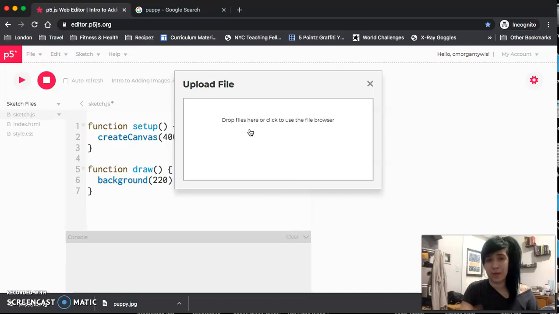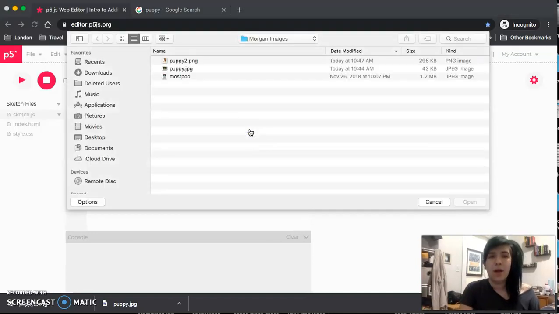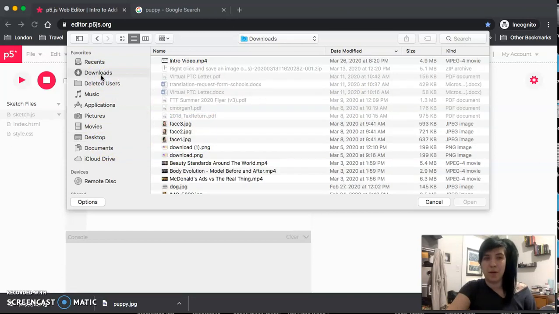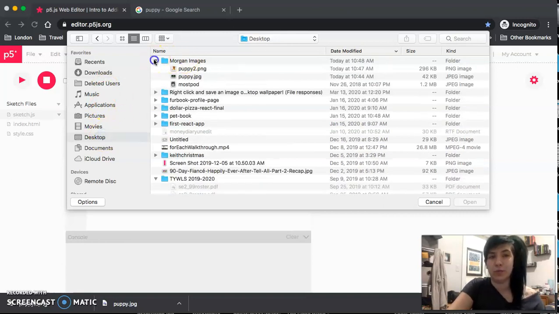I would strongly recommend you click. The drag and drop doesn't always work in P5. Okay, so once I click, I am in my Morgan Images folder because I did this in take one. Most of you will probably see that you're on your desktop or maybe even in downloads or some other folder. You want to navigate to where that folder is, where we put everything.